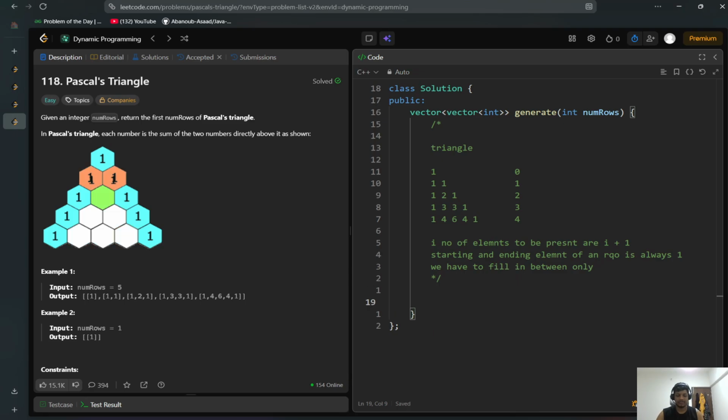We can do this quite easily with a vector of vector of int. Should we give it a size? No, let's keep the size dynamic. If we look at the computation, the first row has only one element, so it will be 1.